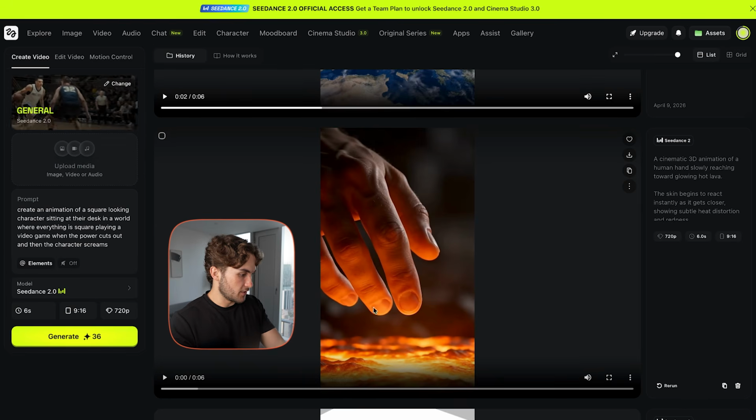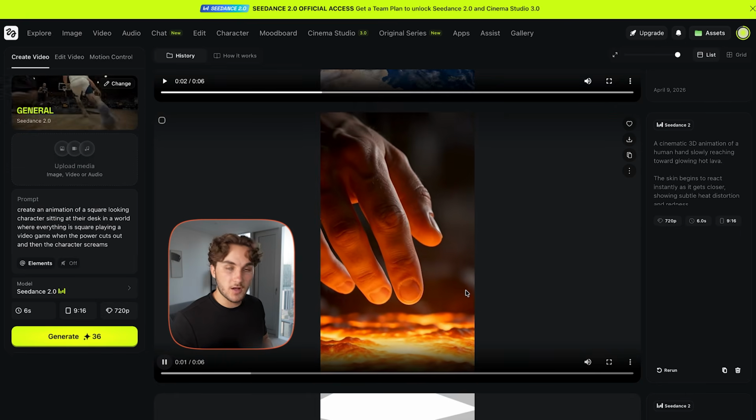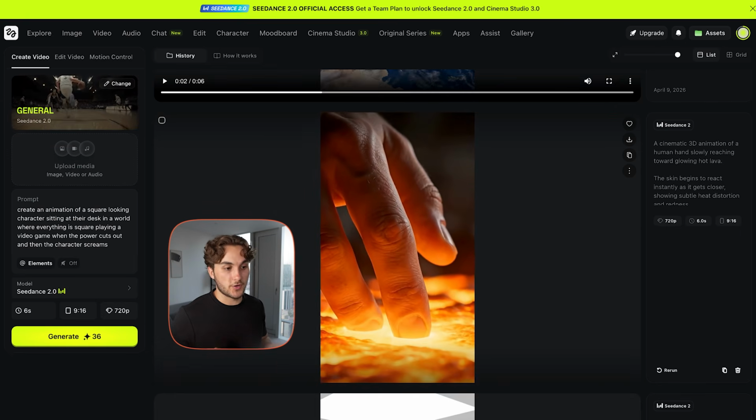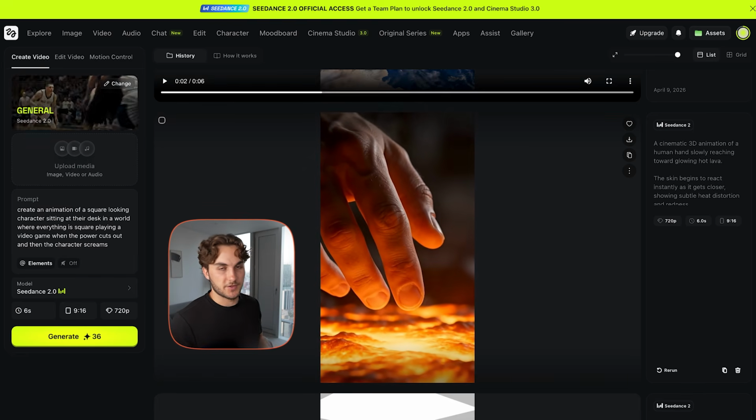I've also got a video here of a hand going towards lava. We could use this for a story, or once again, we could use this for a hook like before, where the hook is what happens if you touch lava, and this could be the hook. So yeah, just expanding your guys' thought process when it comes to using these AI models once again. So yeah, these are just some more ways that we can use Seedance to make us more money on YouTube.